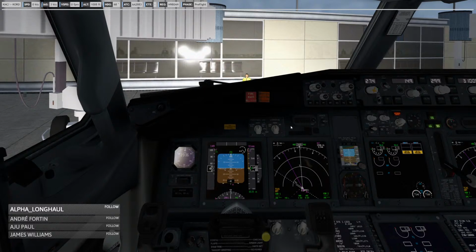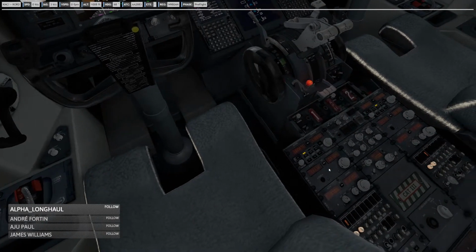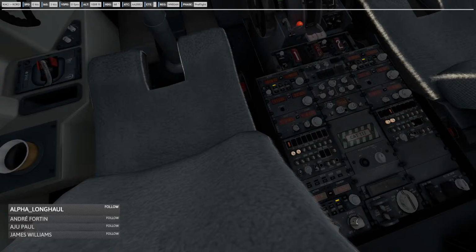Okay, all doors and hatches are closed. Ready to connect. Set parking brake. Is that why the GPU was disconnecting? Probably because the parking brake wasn't set. I have a problem with my rudders.